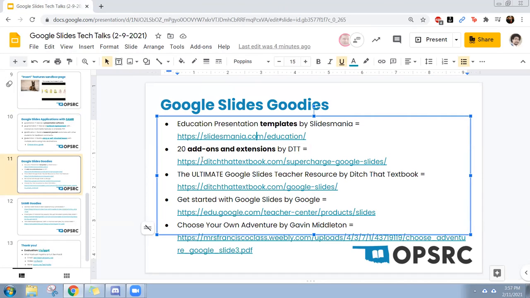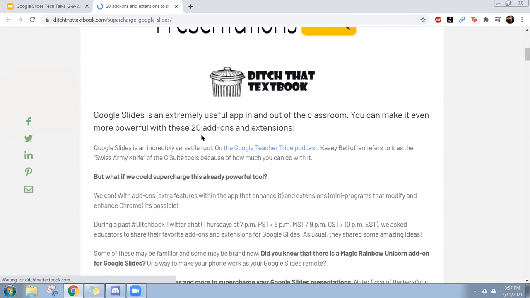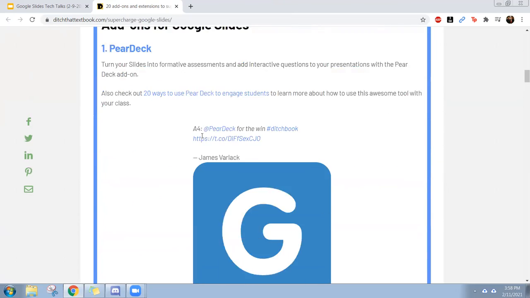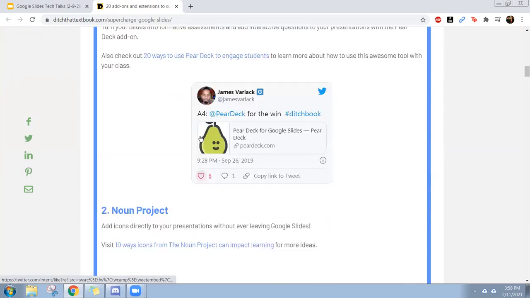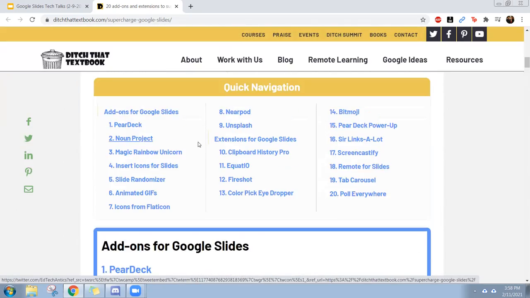I'm not going to go over all of these, but additionally, I did mention add-ons and extensions. These are ways that you modify your Google Slides and add in some more functions. For example, Pear Deck is a very popular formative assessment tool. It's a way that you can build in questions for the most part and make your presentations a little more active. But there's a nice little list on here of really easy add-ons and extensions that I think is worth looking at.